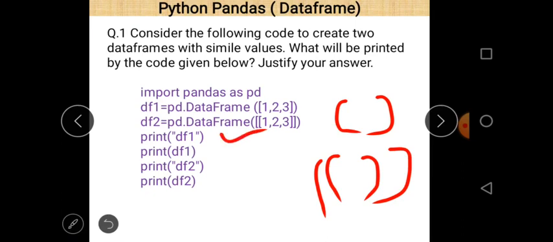There is actually a string which will be printed after the execution of this statement, because it is given in double quotes. The next statement is print df1, so data frame 1 will be printed. After that, for df2 again it is a string, so it will be printed as it is, and then the last line, print df2, data frame 2 will be printed after the execution of this statement.